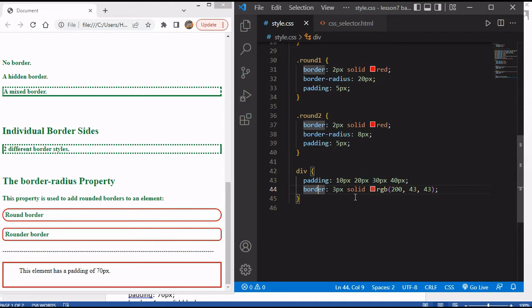Those are called the individual ways you can write them. If you specifically want just the top padding, you can write padding top equal to a certain amount, and that will change only the top. If you want the content gap on the top side, you can write padding top. If you want the gap only on the right side, you can write padding right.